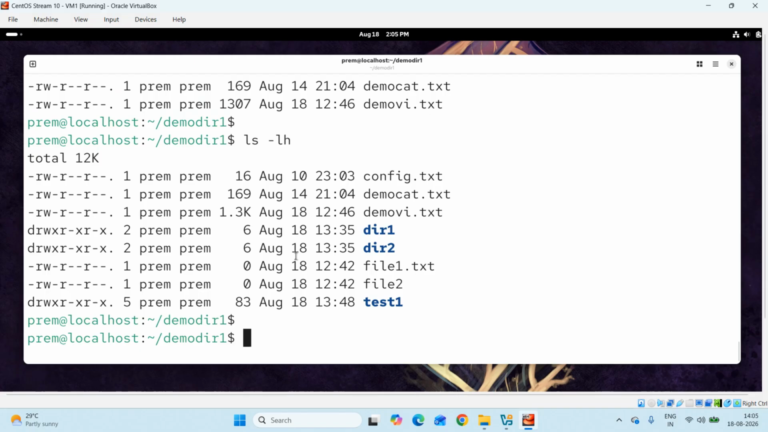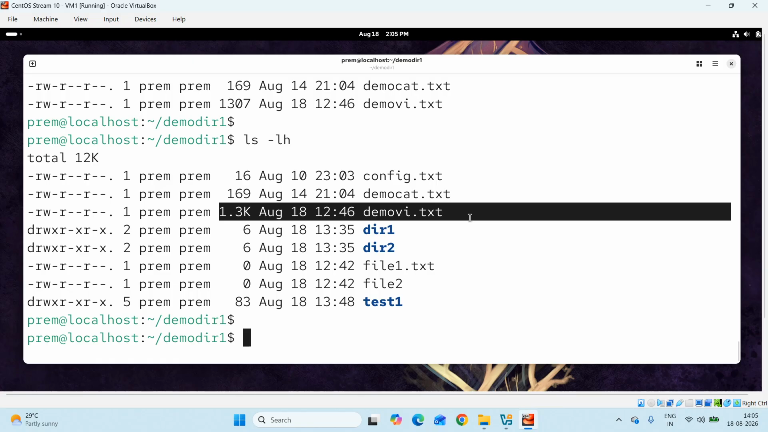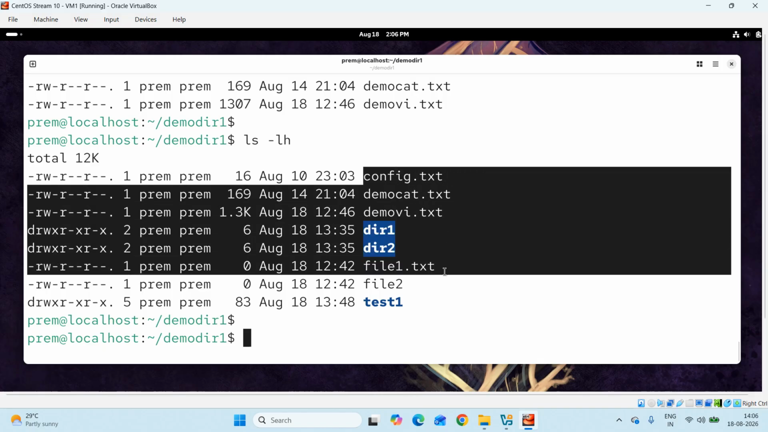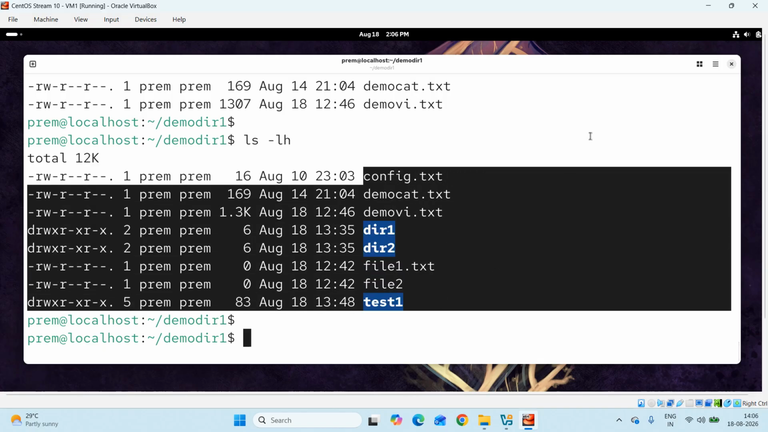Please have a careful look. The ls command is now reporting the file size in human friendly format. The size of the file demo.vi.txt is now reported in terms of kilobyte units, not in just bytes. Okay, that's the useful option, the h option. And this time the ls command has presented the output in the default sort order, that is the ascending alphabetical order of the file name.